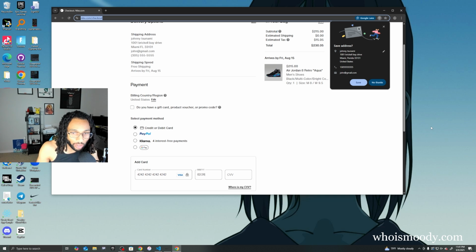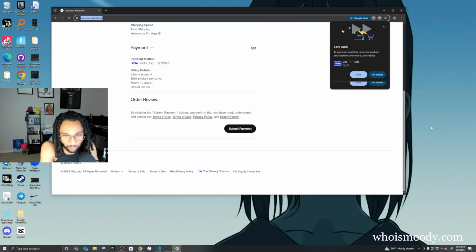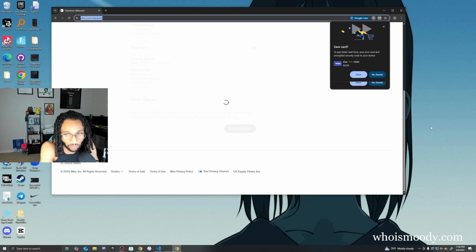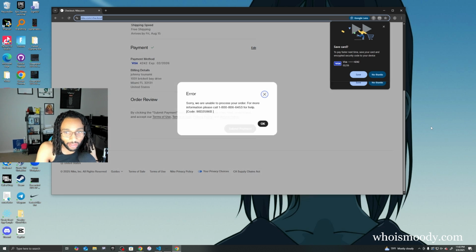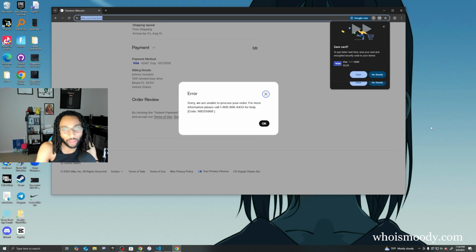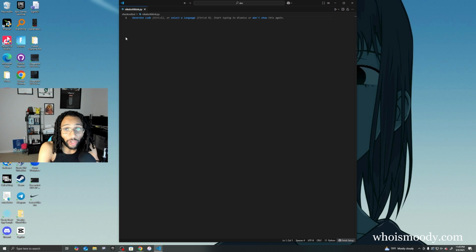See, it's typing a card number for us. And boom, we're done. It's not going to work because I put in a fake card number, but you get the gist, right? We're going to be doing this in Python. Just like every other program we write, we're going to be starting off with the imports.